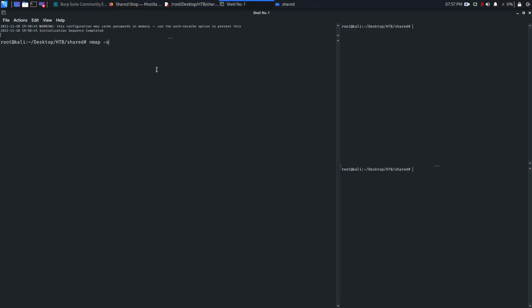So nmap -sV for the version enumeration, -sC for default scripts, and today I'm going to perform an aggressive scan. So the -A switch is for aggressive scan, and I'm also going to use the timing template, which is uppercase T, and the intensity I'm going to use is 4. So it's from 0 to 5, I think, or 1 to 5.